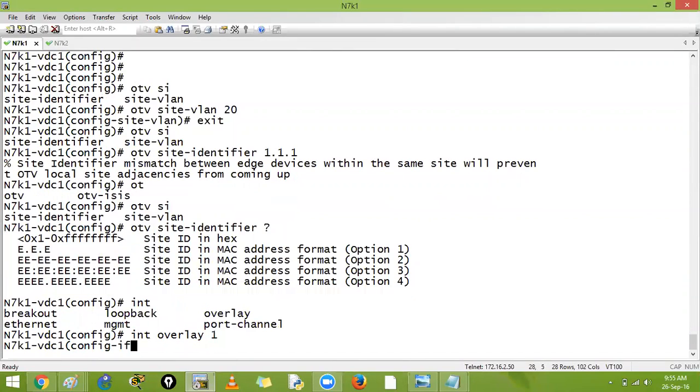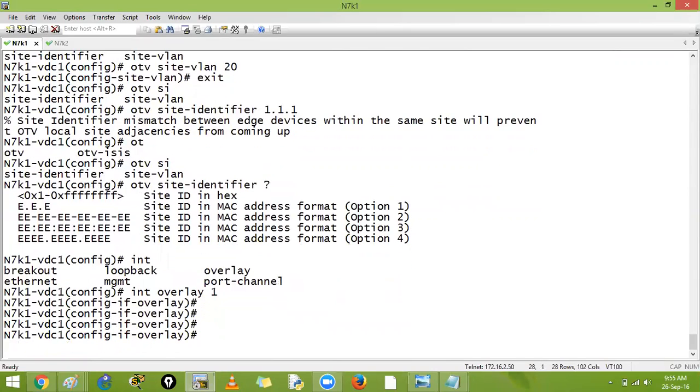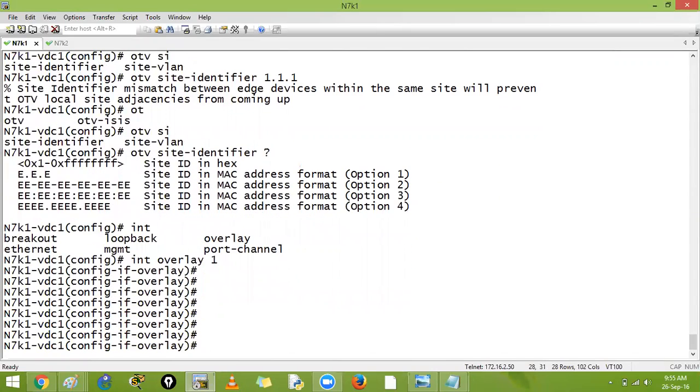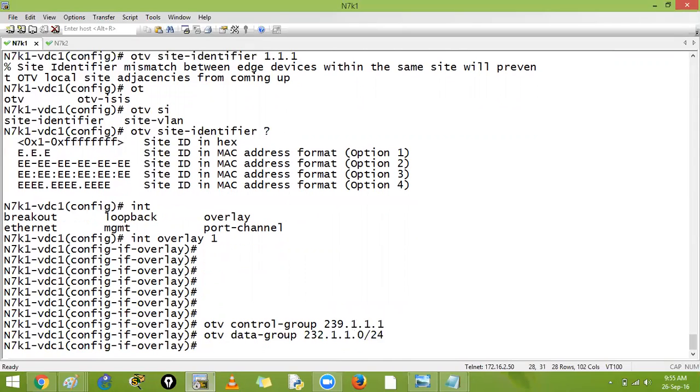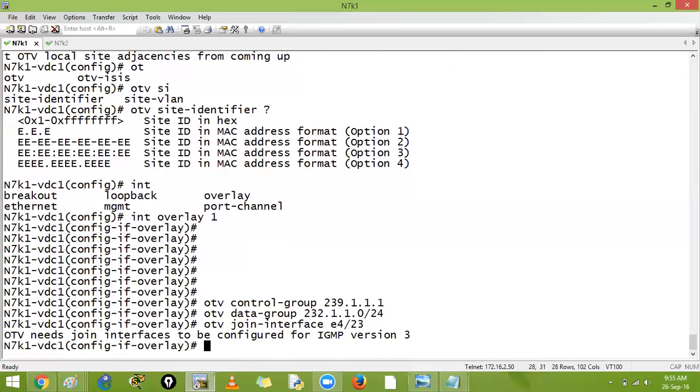This is my logical interface. In here, we need to configure the OTV control group 239.1.1.1 and the OTV data group 232.1.1.0/24, and we need to say OTV join interface. Which interface will I join? E4/23. It will tell you to go and configure source specific multicast on this. We are just clients, so we run this over here and no shut this interface.